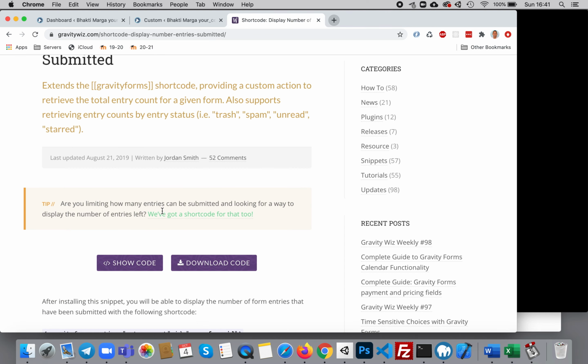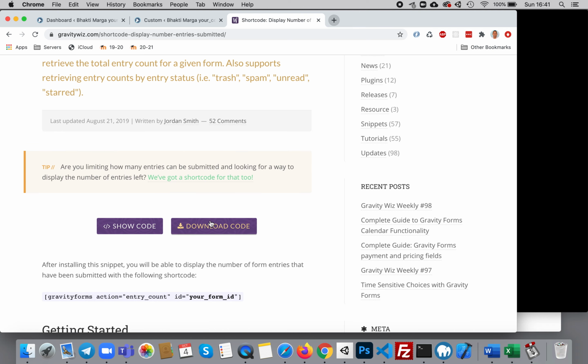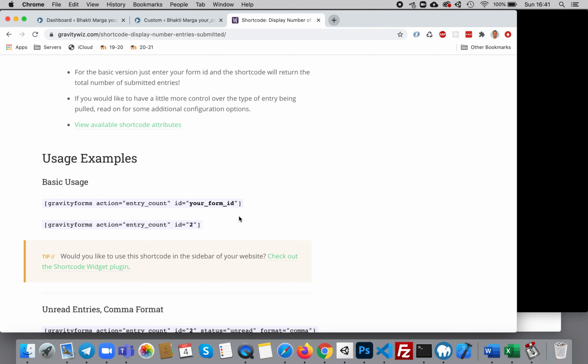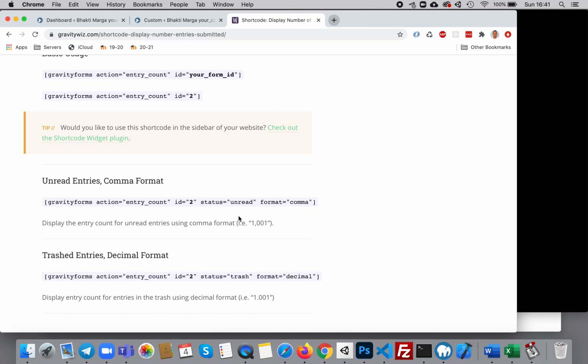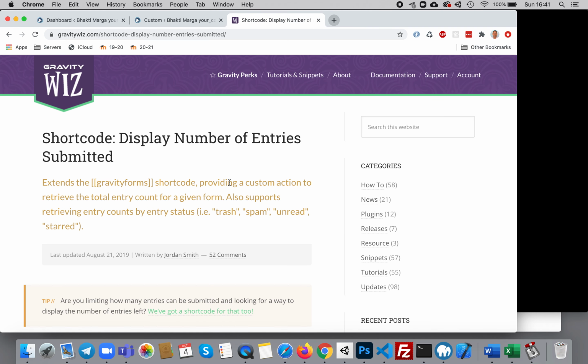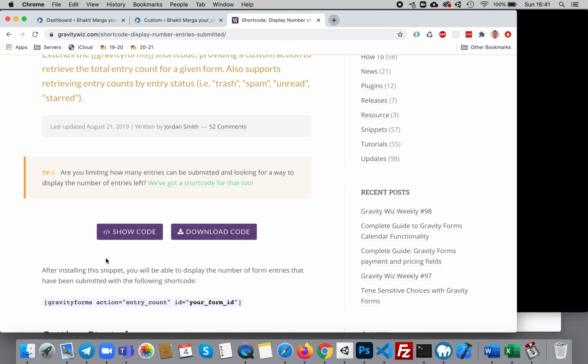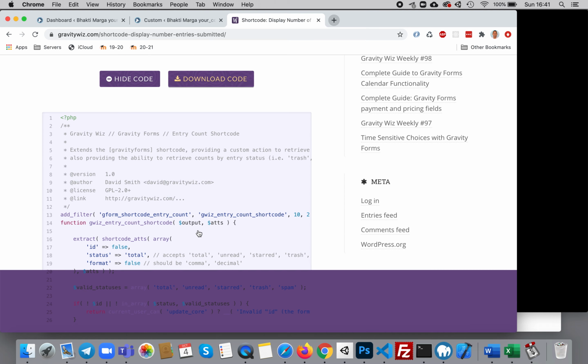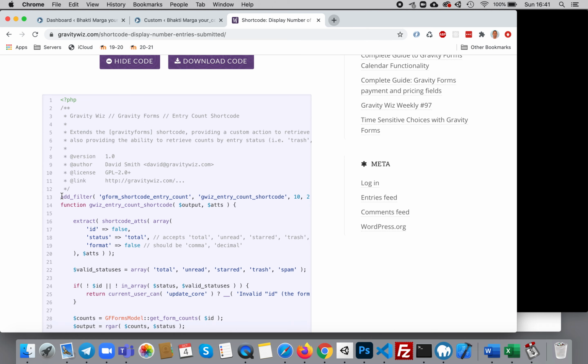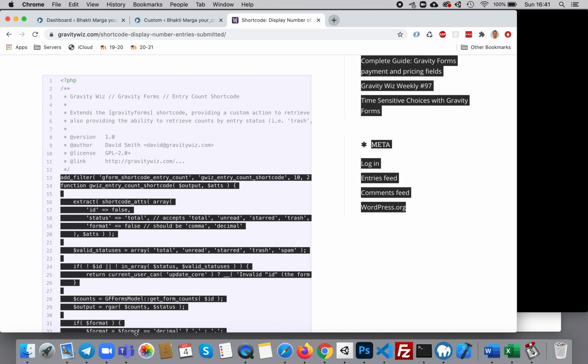This shows you how to create a view on the front end that allows you to show, for example, two people have booked, five people have booked. Okay, so these are the steps. You can show the code here. It's a function, so I'm going to come down here and grab this add_filter thing.